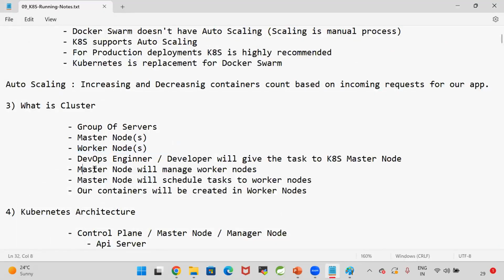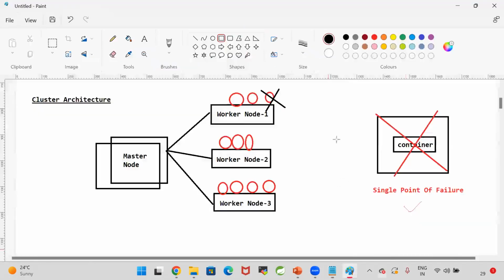The master node will manage the worker nodes and schedule tasks to them. Our containers will be created in the worker nodes. So this is called a cluster. If you have practiced Docker Swarm, it is easy for you to understand what a cluster is and how to set up the cluster.